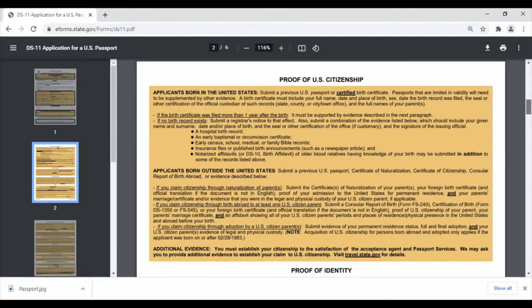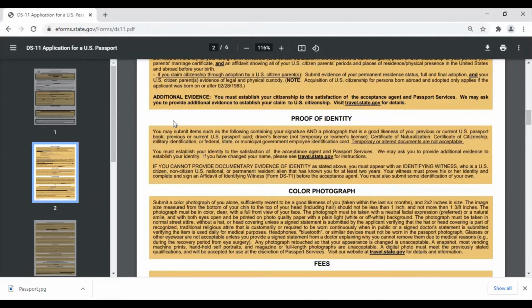Proof of identity, if you scroll down on the form, it says it has to include your signature and photograph, but you can present a previous US passport book, previous US passport card, or driver's license, certificate of naturalization, certificate of citizenship, military ID, or federal, state, or municipal government employee identification card. And your driver's license cannot be temporary or a learner's permit. So that's what you'll need to satisfy the proof of identity.